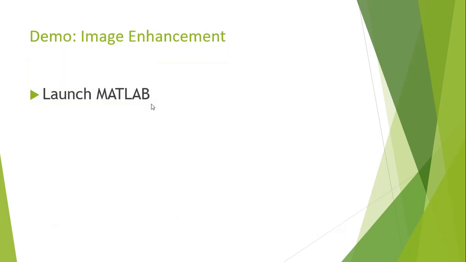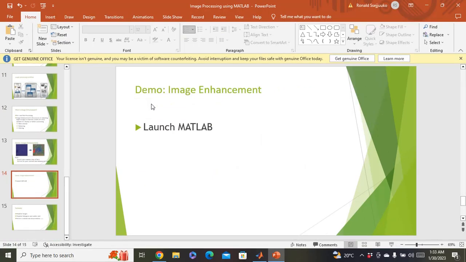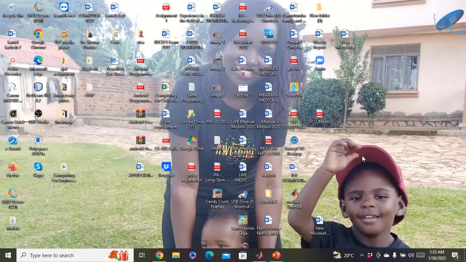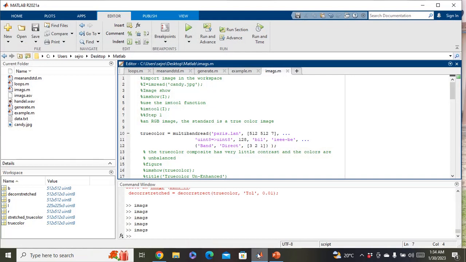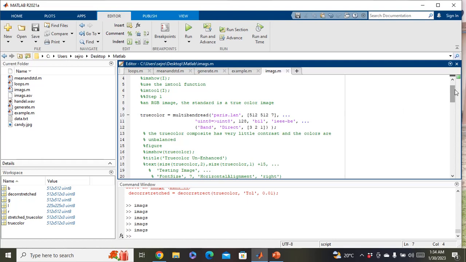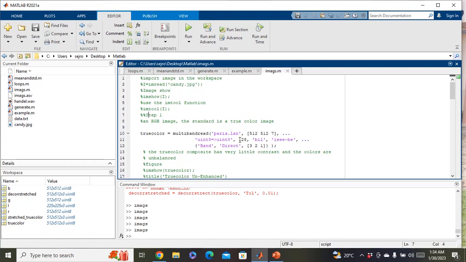Okay, so we're going to launch into MATLAB, and at this moment I'll ask you to come with me to MATLAB. Launch your MATLAB on your computer. Mine is already launched. Okay, so I'm going to start. I already have a file that I've been working with.